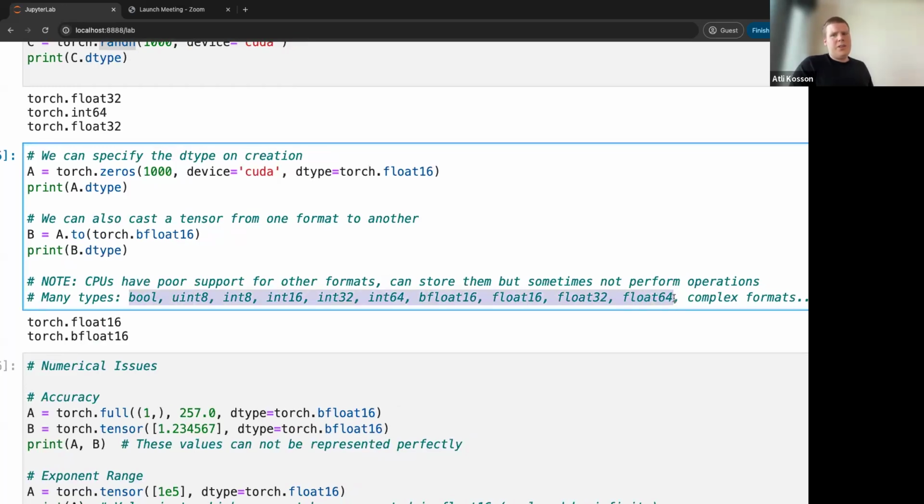There are lots of different types. Most of these you want to use. Some of them may be for image data that you load on the GPU and eventually change to floats. But this is mostly what we care about for neural network training.